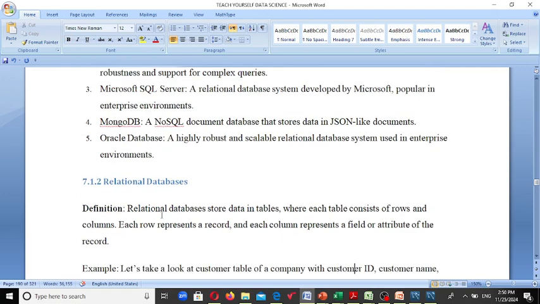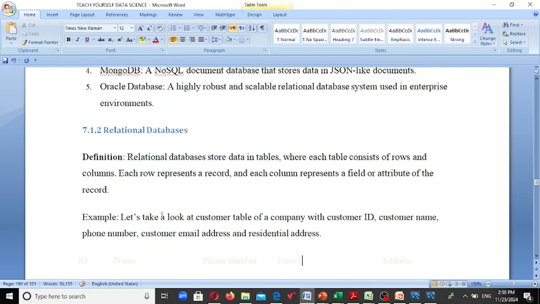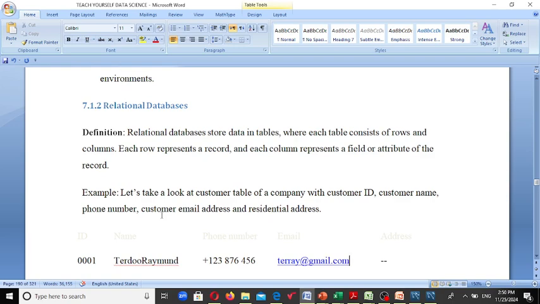So let us know what is a relational database. Relational databases are databases stored in tables. From the way the name relation implies, it shows how one variable is related to the other in a tabular form. And each of these tables consists of rows and columns. Each row represents a record and each column represents a field or attribute of the record. We are familiar with tables even as in Excel.